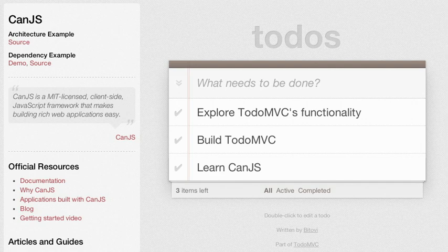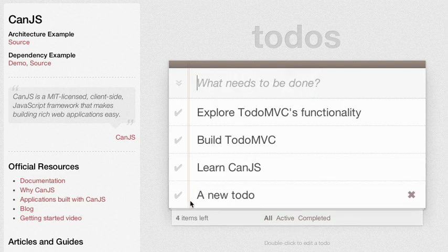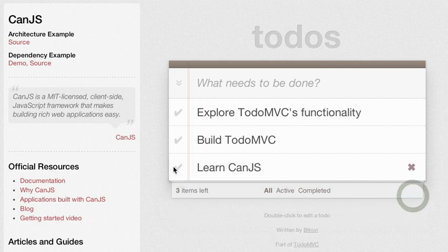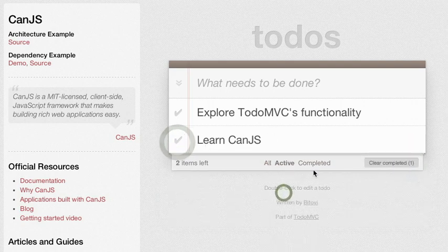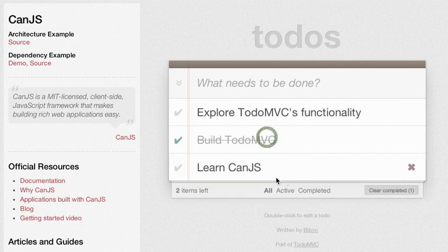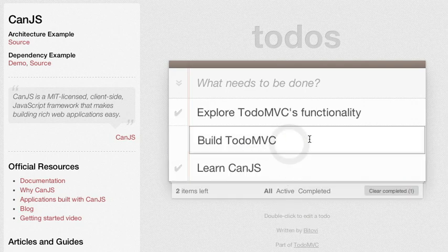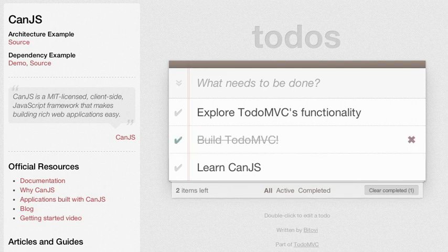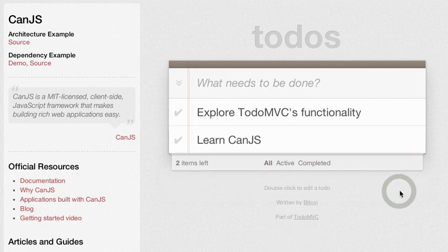So real quick, let's go through what TodoMVC's functionality is before we build it. You can see here I can add to-dos. I can mark a to-do as completed, and you'll see there's dynamic behavior down here as I toggle the completed state of a to-do. I can remove a to-do. I can see active, completed, and all to-dos. I can edit a to-do, and I can clear completed to-dos. So it's a pretty basic application.